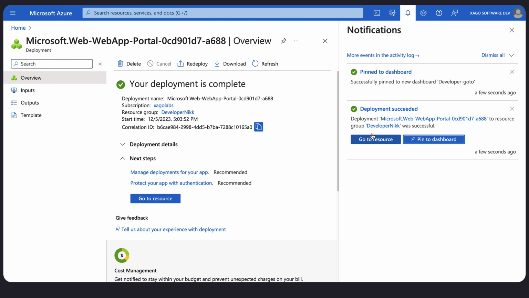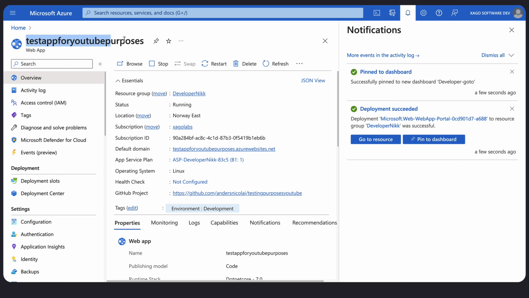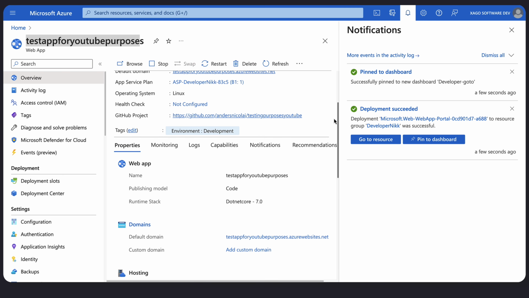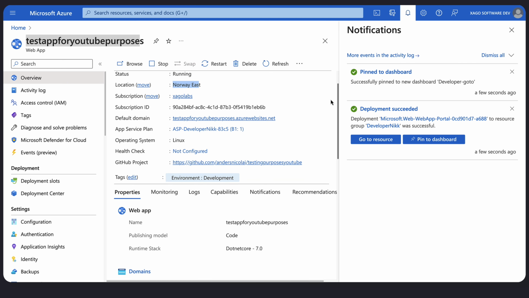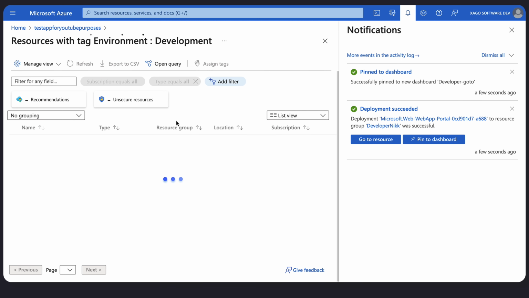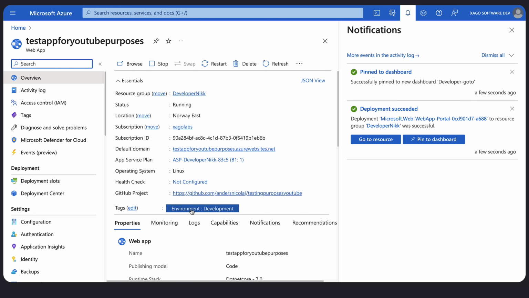Now we can go to the resource. Here you can see it says test app for YouTube purposes. It's running. It's located in Norway. It's using the free version, so we are not having any problems with payment or something like that. You can see the tag here is environment development. I'm wondering what would happen if we have multiple tags, if it would show up here, or if it would be like a list.